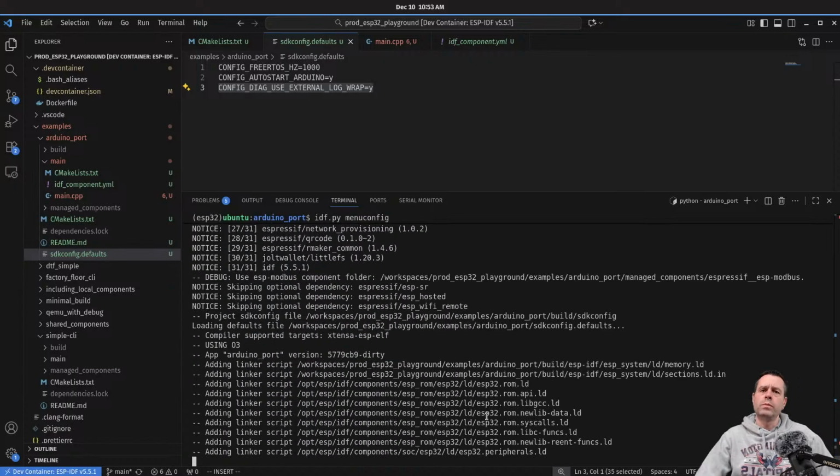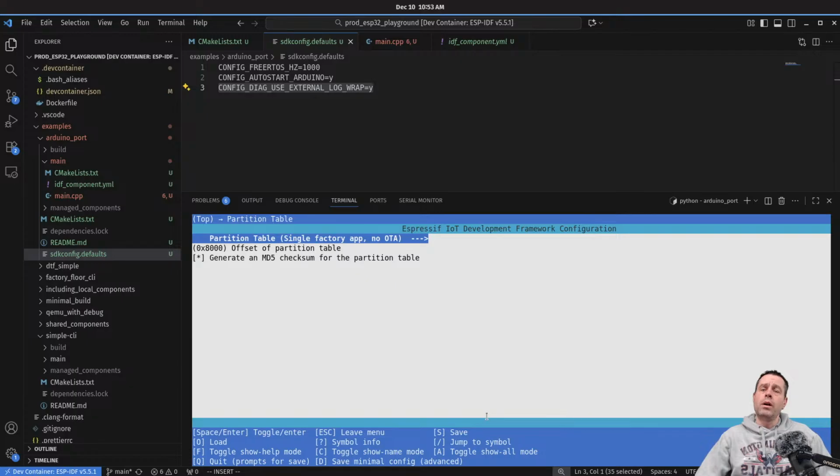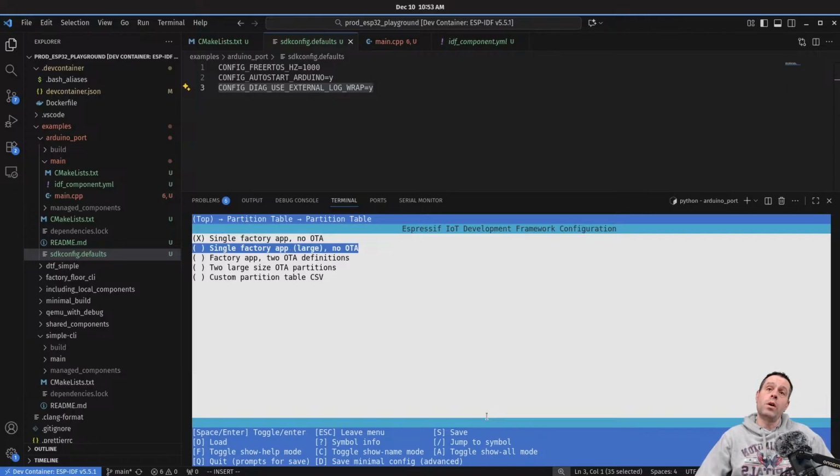There we go. I don't know why it was getting angry with me. Okay, on your main menu you've got partition table. We come in here, and you can see by default it says single factory app, no OTA. You can select single factory app, large, no OTA, factory app with two OTA definitions, two large OTA, or custom partition table, which in our case we're going to do.